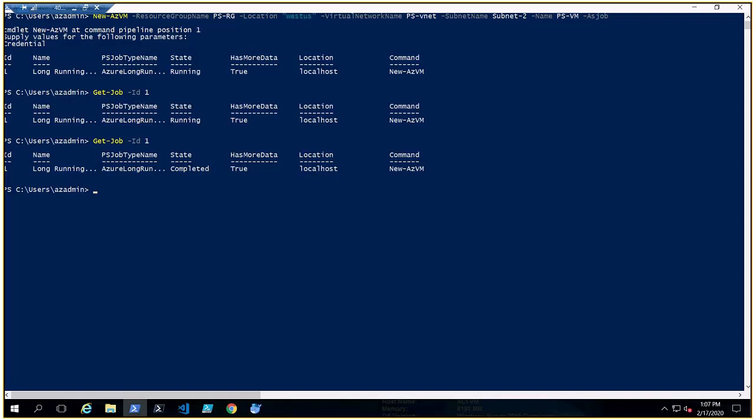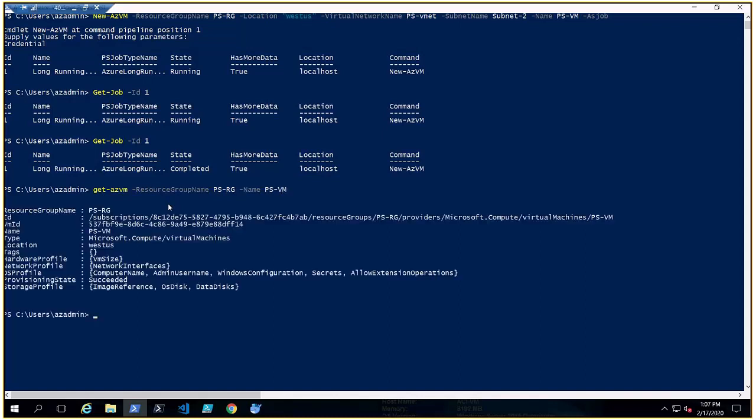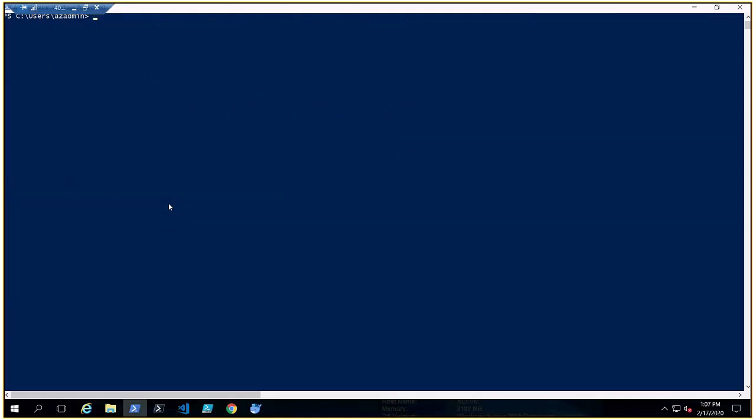Okay, let's check it. Get-AzVM, resource group name, we know it's PSRG, VM name PSVM. There we go. We have all that information. Let's put this information inside a variable.